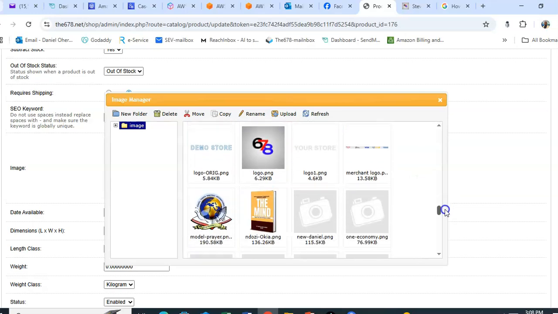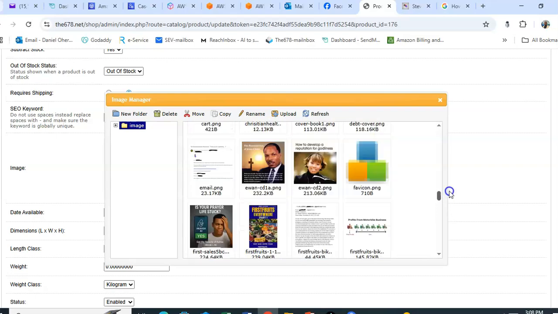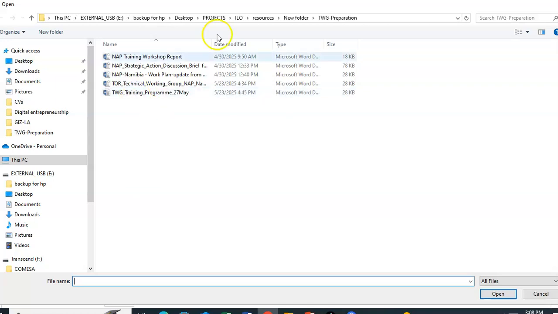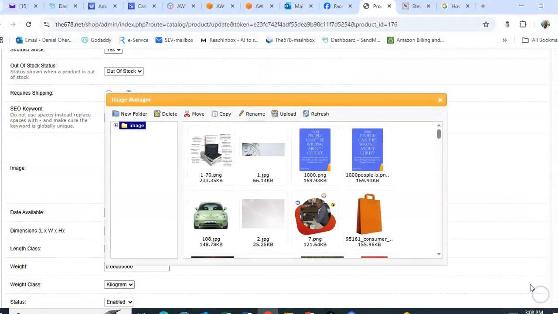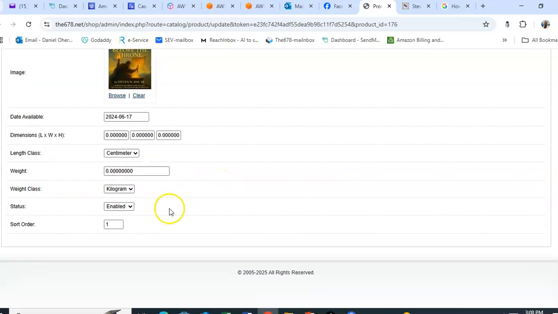Okay, since that image is not there, I will check for it and upload it. Or you can actually upload it from here. You click on this one to upload the image file you want to bring in. If it's too large, it will tell you it's too big. Okay, so that is how, let's cancel. That is how you can change the image here for the product you are listing. And then enabled after you finish.